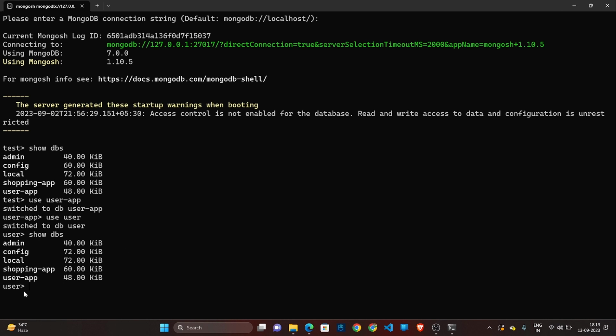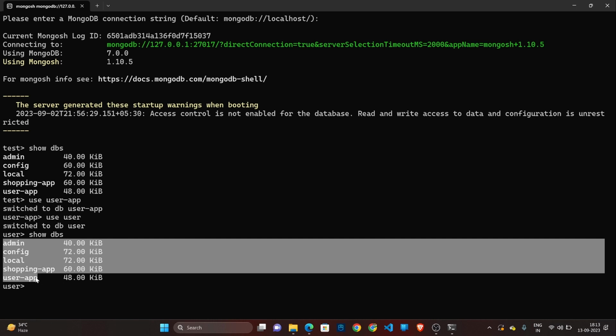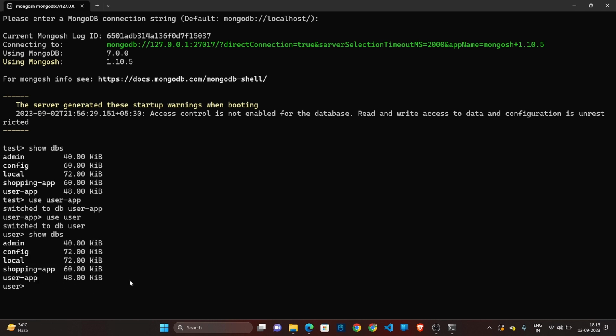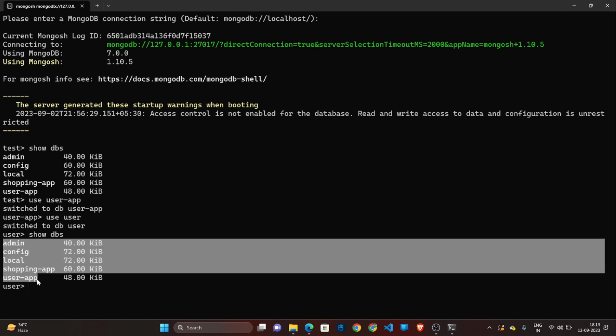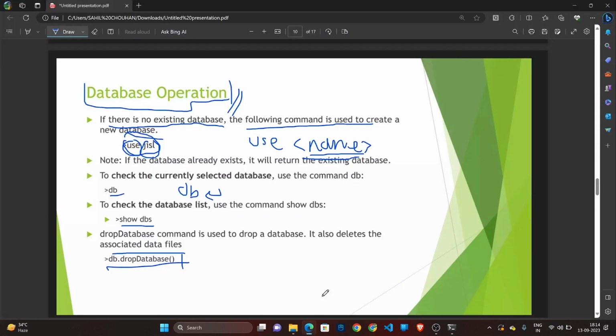And still, see, it is on the user database. But when I run the command show dbs, it is not going to show it. Later on, I'm going to create a collection whenever I introduce you to that command. Then you will see that the user database magically appears here. Okay, let's go to that ppt.